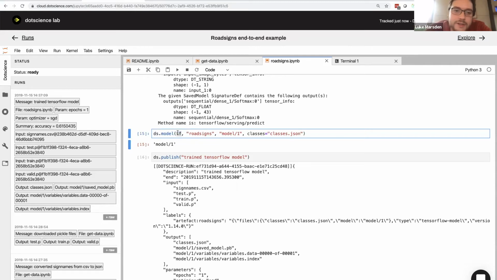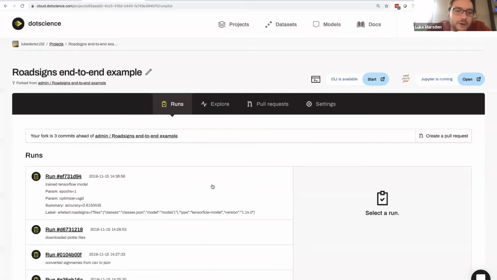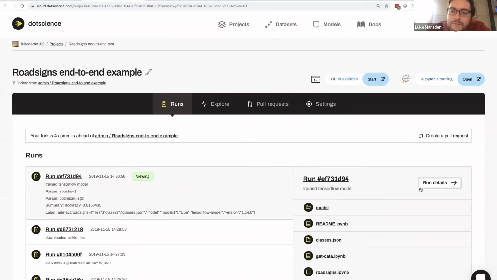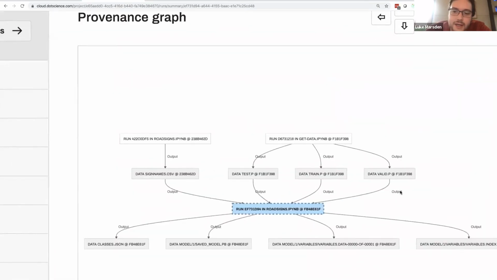And we actually pass in the TensorFlow module as the first argument. And Dotscience figures out from that exactly which version of TensorFlow was used. And then it builds an appropriate TensorFlow serving Docker container. And then we do ds.publish, which says, hey, we trained this TensorFlow model. So now let's go and look at the run, which is this model run. And let's look at this run in a little bit more detail, because this is starting to get interesting now.